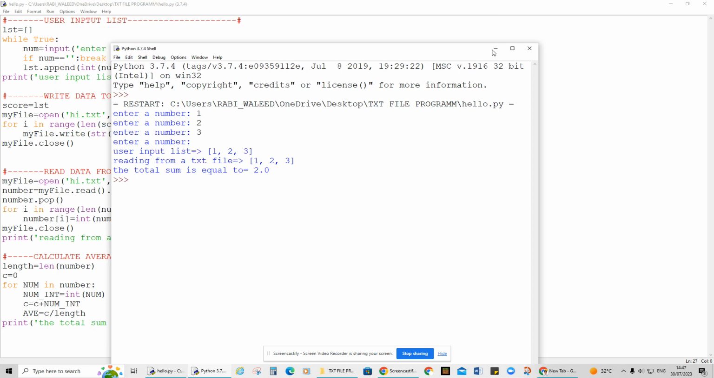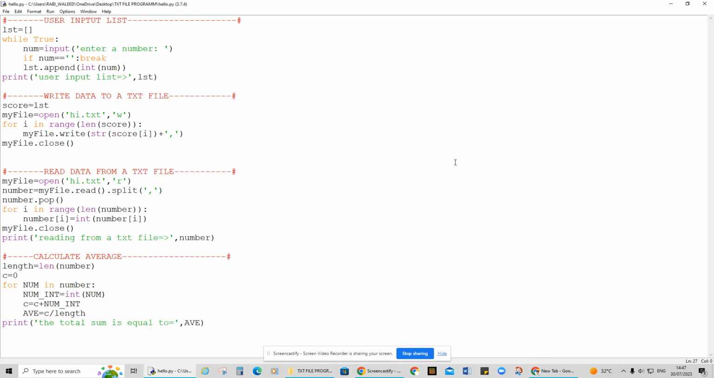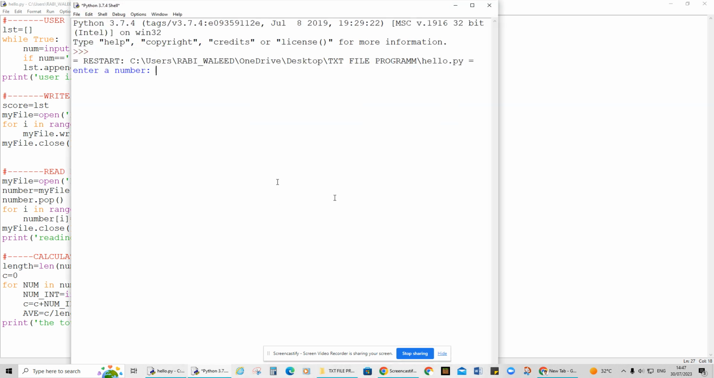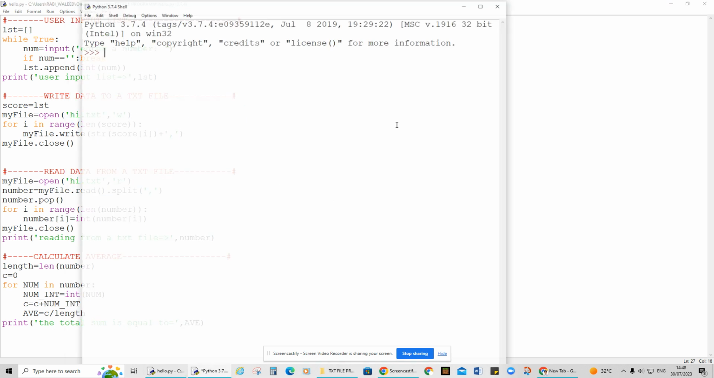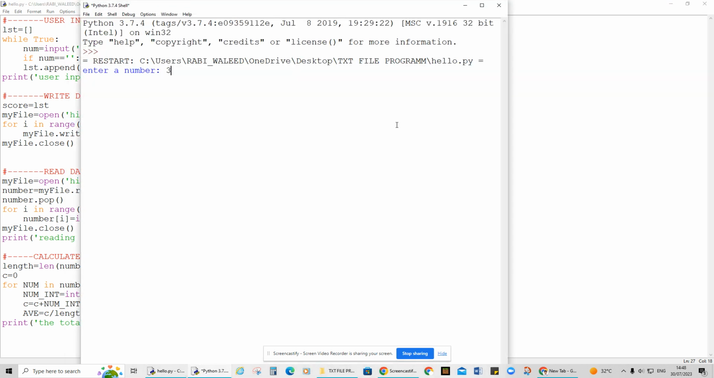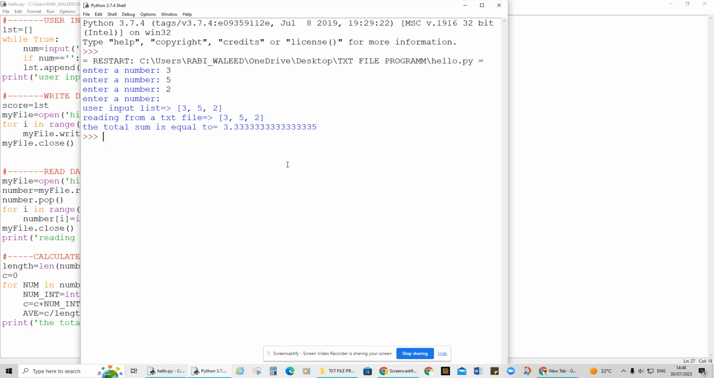6, and then divided by 3, it will give you 2. So if I run again and try other numbers, 2 2 2. Yeah, it still gives you 2. And F5, let's say 3, 5, and then 2. It gives you 3.3335. So now it calculates the average.